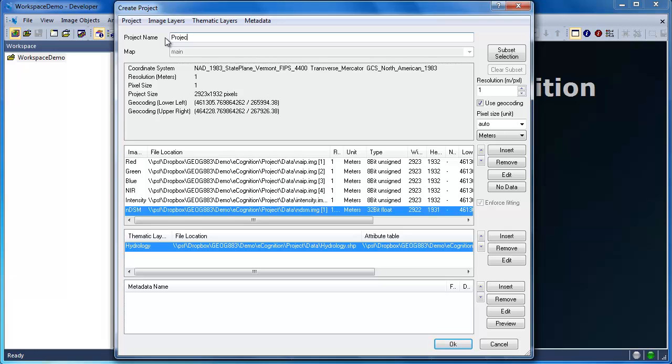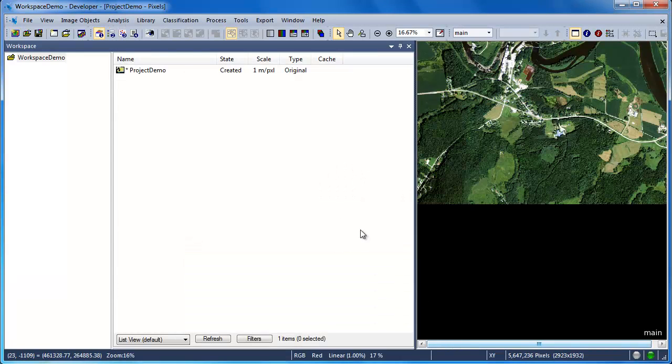Finally, we're going to give our project a meaningful name. I'm just going to call it Project Demo in this case, and then we'll click OK to create the project. Now that I've created my project, I'll want to save it. I can simply go over to my taskbar and click on the Save Project icon.